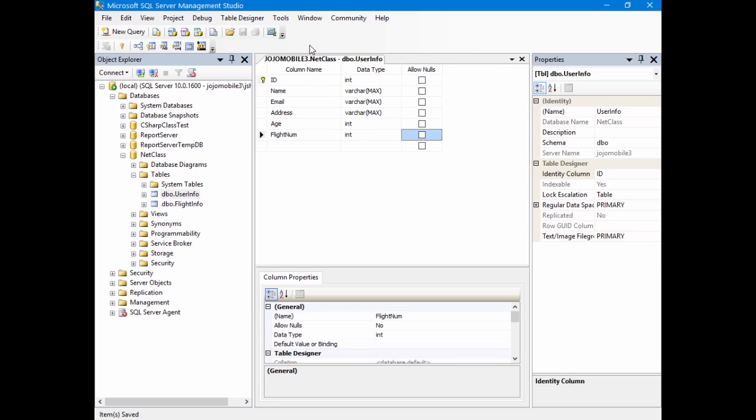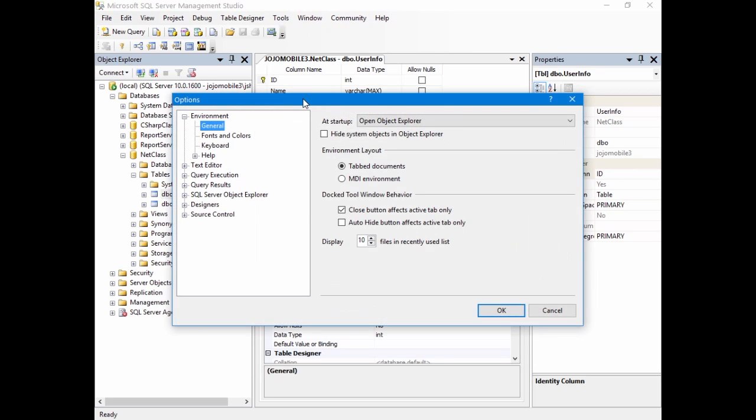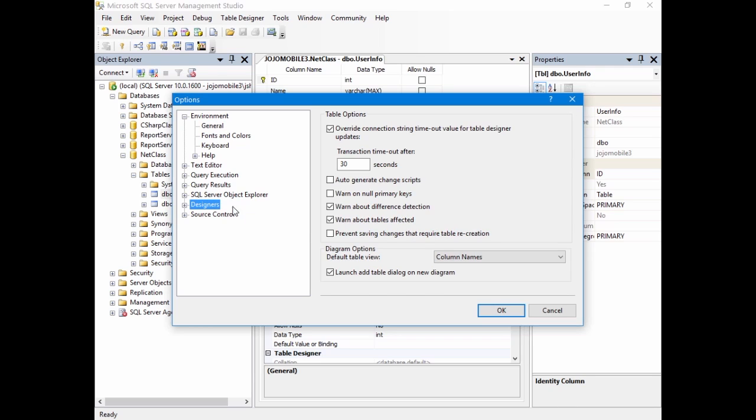So what we're going to do is go to Tools. We're going to go to Options. And we're going to go to Designer, which is the second last item here. And you should see a checkbox that says Prevent Saving Changes that require table recreation. Make sure this is unchecked. This by default is checked when you install. So we want to make sure this is unchecked. And then just hit OK.